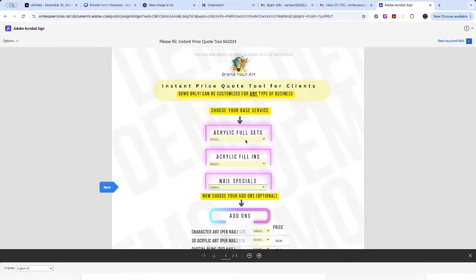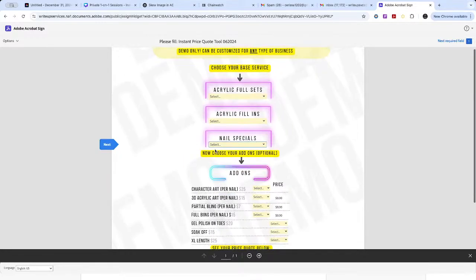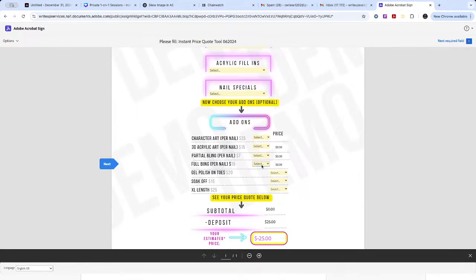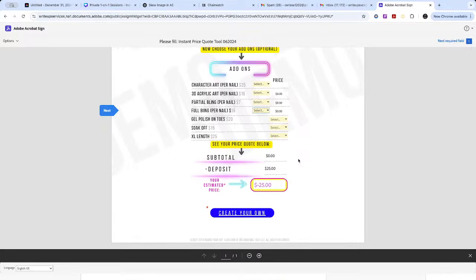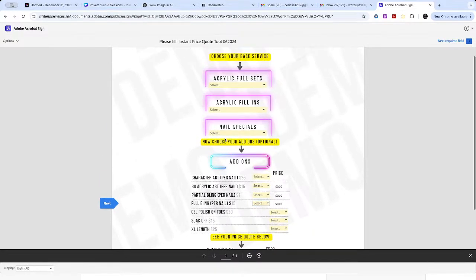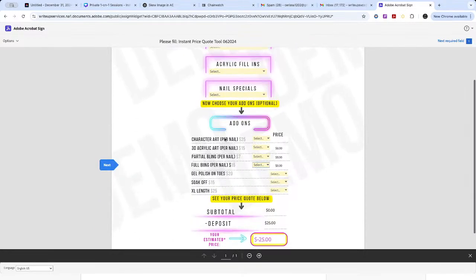So if you don't do nails, it's not going to be stuck like this. You don't have to have acrylic full sets here if you don't do nails. You could do it for whatever business you do. And you can change these add-ons to whatever you want to change them to. You can change the prices to whatever you want. If you charge $1 for full bling, you can change that to $1 in the back end. So don't get too hung up on the prices. The whole point of the demo is to show you how it works.